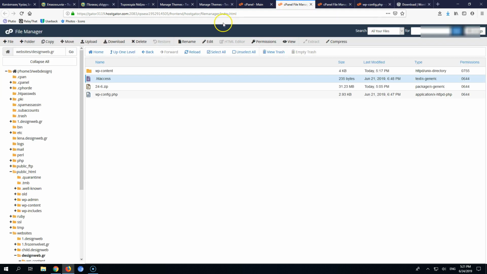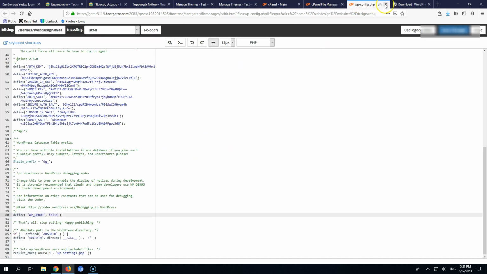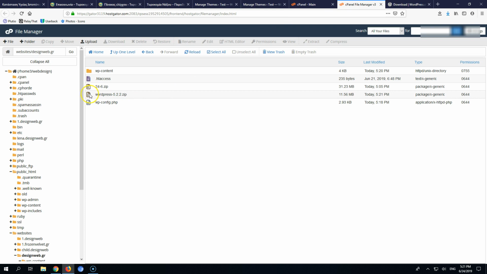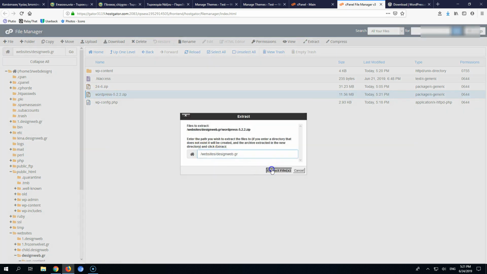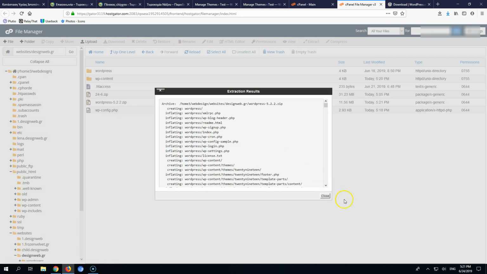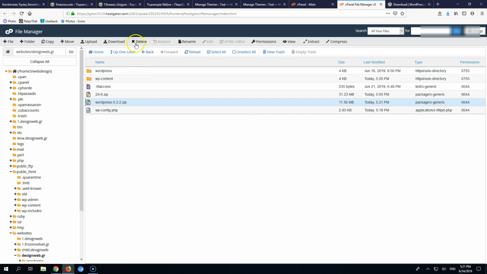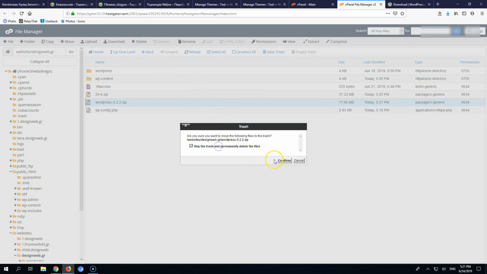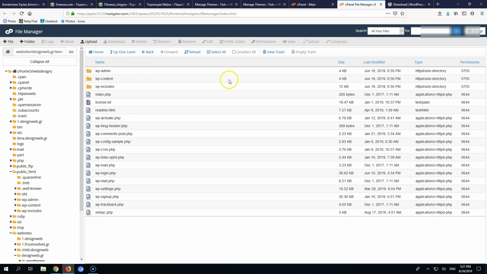Okay, so let's see how it goes. Okay, it has finished. Let's go back. And here I will just extract this one. Now this will always produce a folder named WordPress. Okay, I will delete this. I don't need it anymore. Confirm. And inside WordPress we will find all the files that we need.